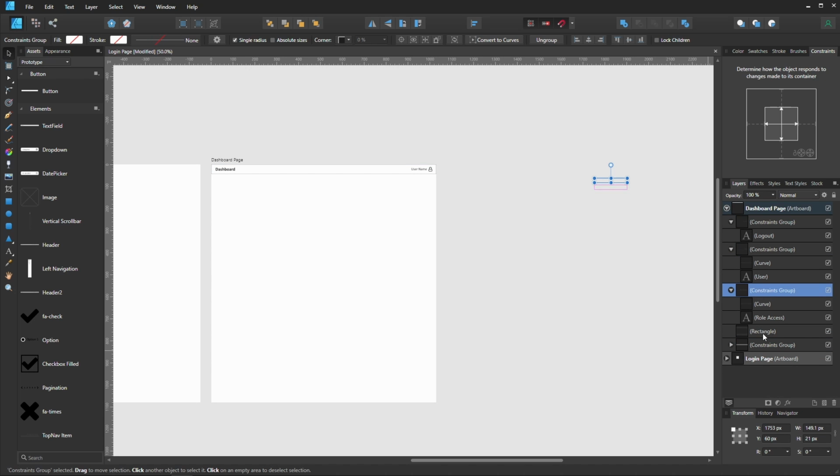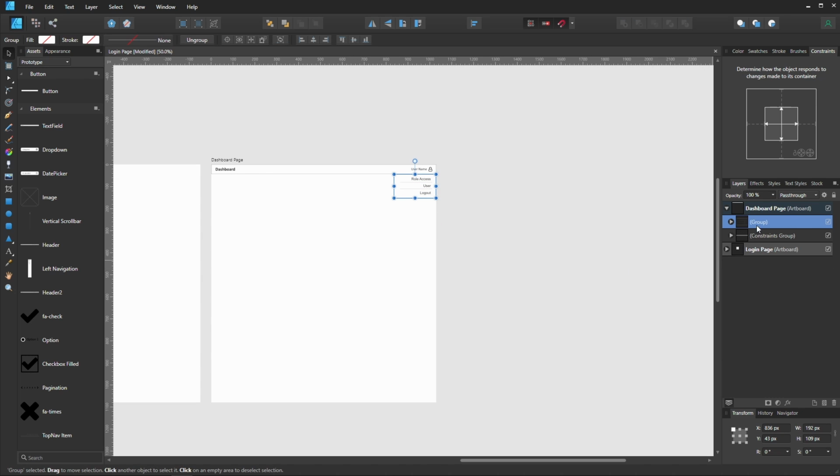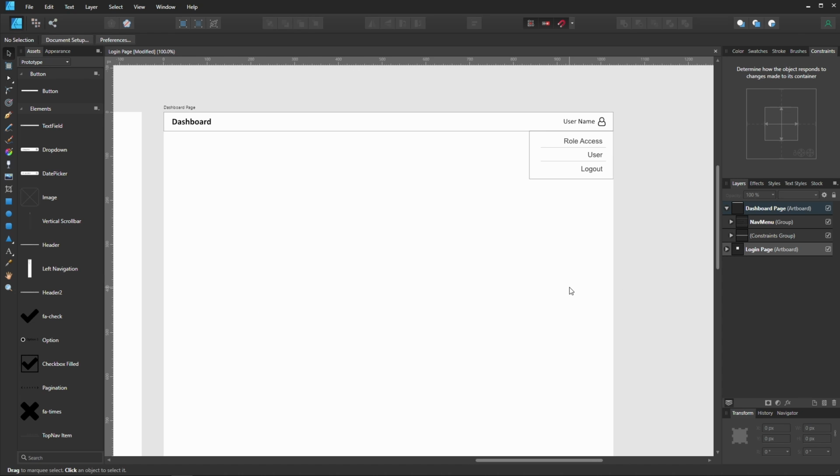And basically we can move all of this to the left like that. And remember, this is a menu. We can just group it and name it nav menu. That's it. This is the dashboard.